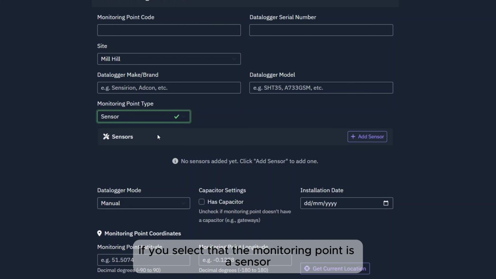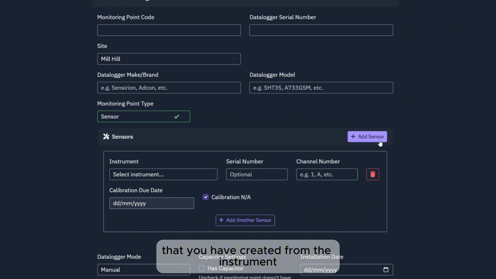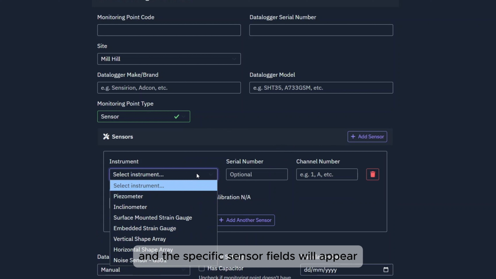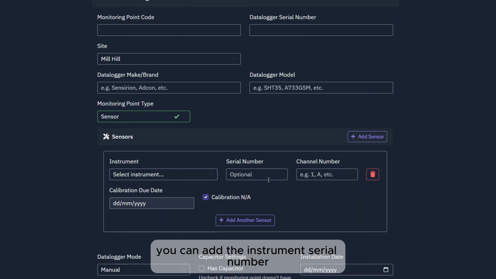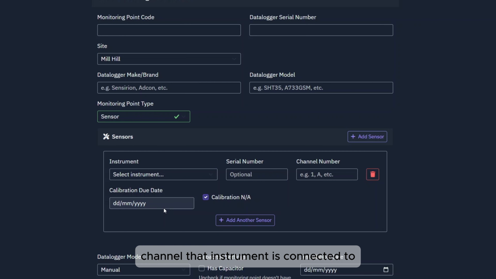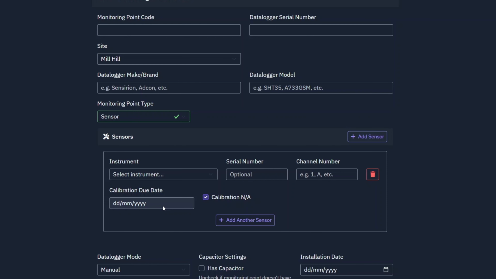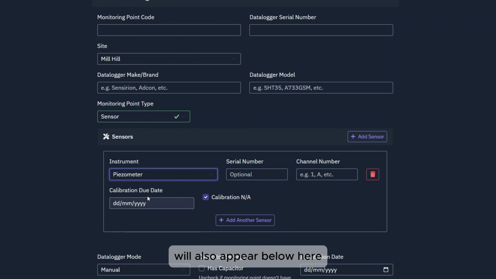If you select that the monitoring point is a sensor, you will then see an option which drops down showing the ability to add a sensor. If you have already set up a sensor, you can then press Add Sensor, and you will be able to select that sensor that you have created from the instrument drop-down list, and the specific sensor fields will appear also to add. You can add the instrument's serial number, channel, as in which data logger channel that instrument is connected to, and you can also select the calibration date of that sensor if it's relevant. Like I say, the sensor's custom fields that you created will also appear below here.